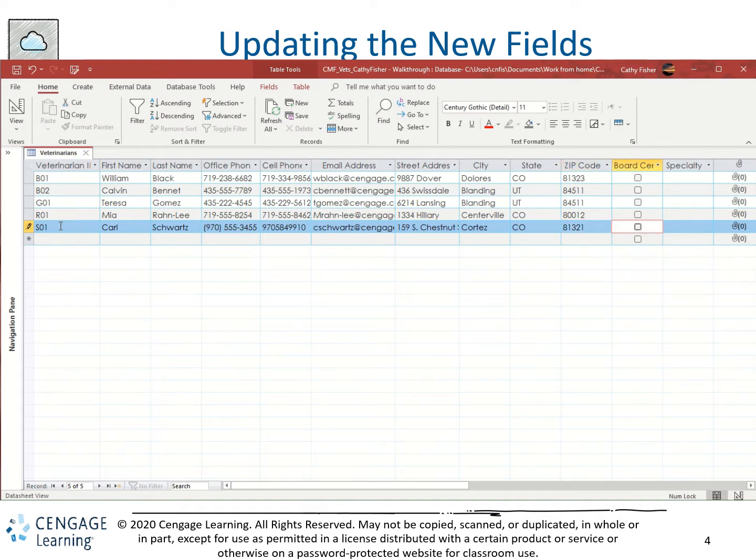Now we've got this box here, and that's a yes/no check box. When we're tabbing and typing, in order to make the checkbox work, you can just push the space bar when you tab into it. So he is board certified, so we've pressed our space bar. His specialty is cardiology with a specialty in cats and dogs. Cardiology with, oops, I spelled with wrong, with a specialty in cats and dogs.